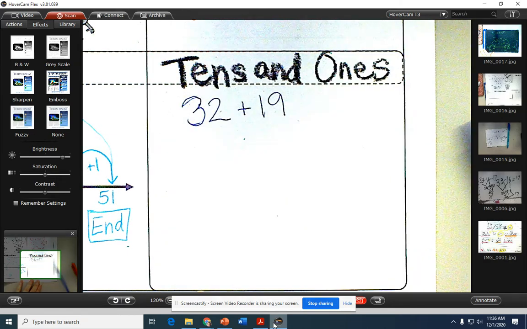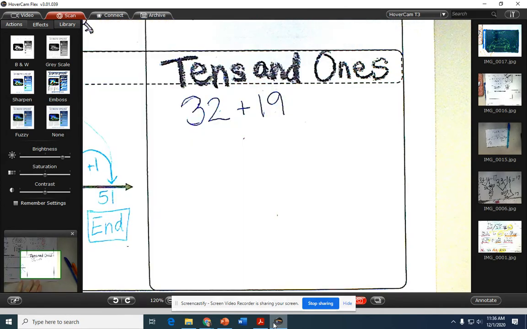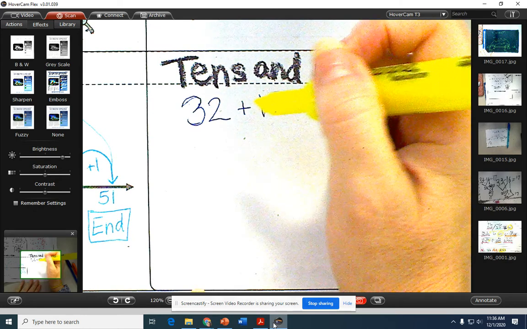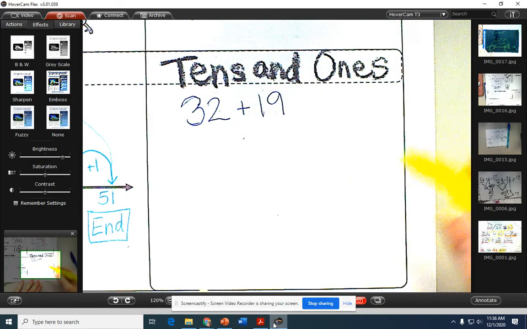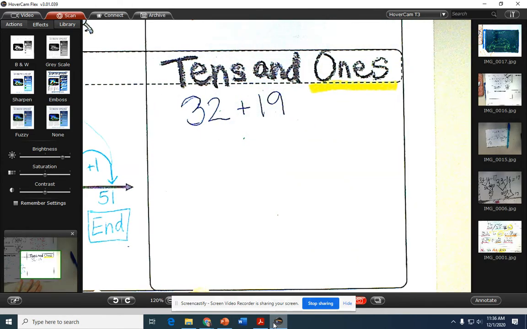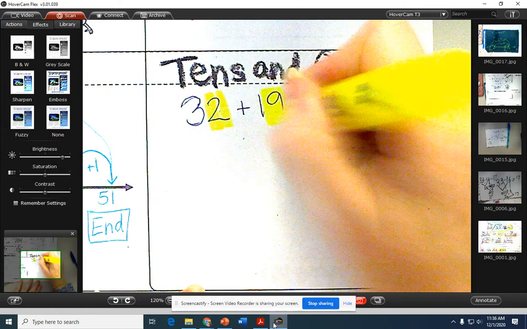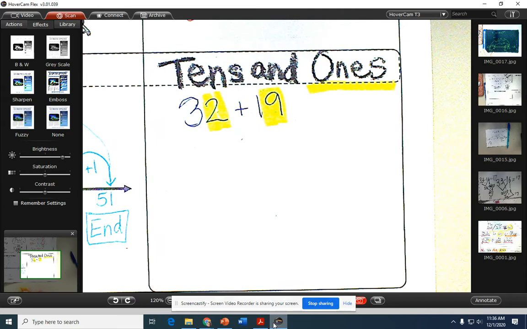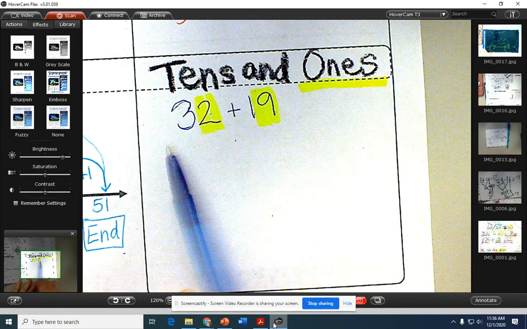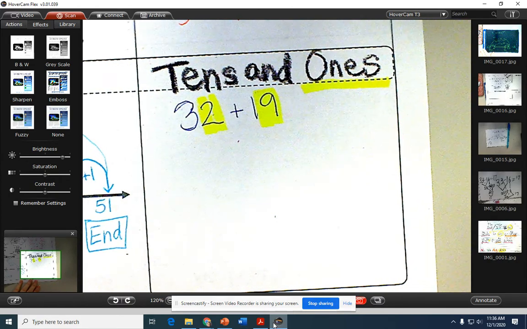Now, if you like to color code things, you might want to get your highlighter and decide whether you're going to highlight tens or ones. I'm just going to go ahead and choose ones. So I'm going to underline the ones here with my highlighter so that I'm showing that the ones are what I'm going to highlight in each number. And I want to do that because I need to clearly see that my tens and ones are separate parts of each of these numbers.